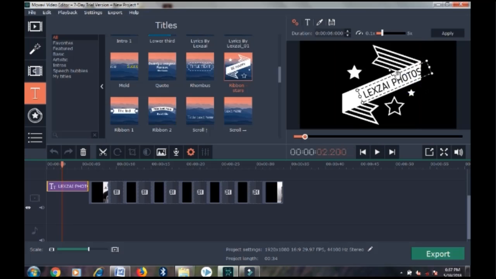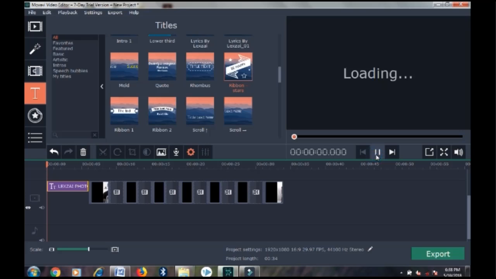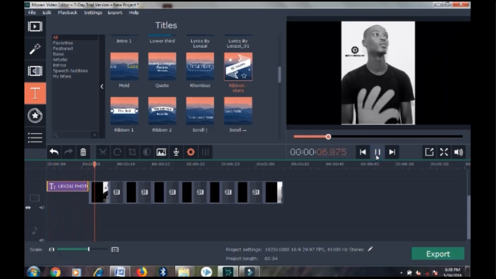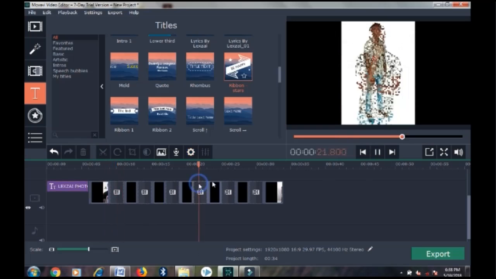So Lexzai Photos. Okay. The text is too big, so you drag, then you remove the s. Sorry, don't mind me for the spellings. So after this, click on play. So welcome, this is Lexzai Photos. So the transitions and everything will be there.